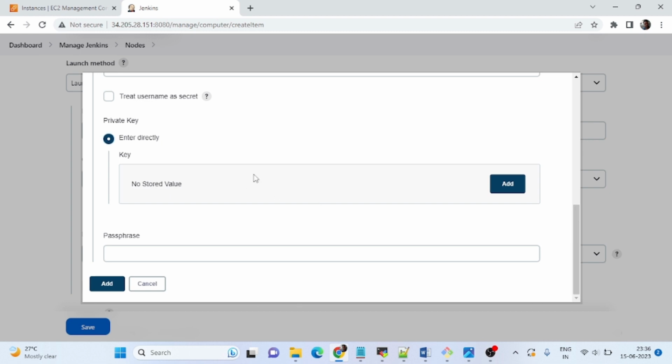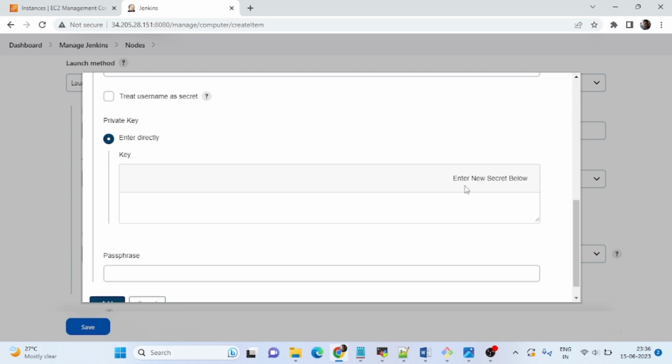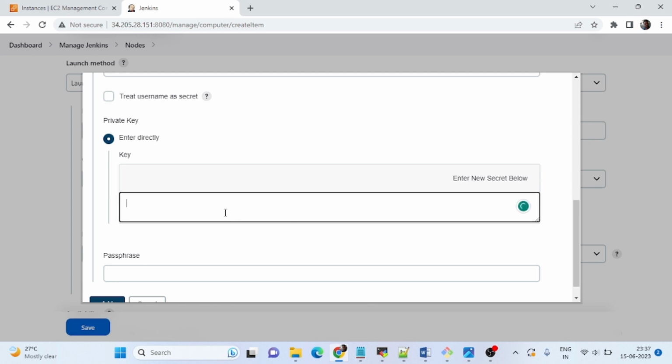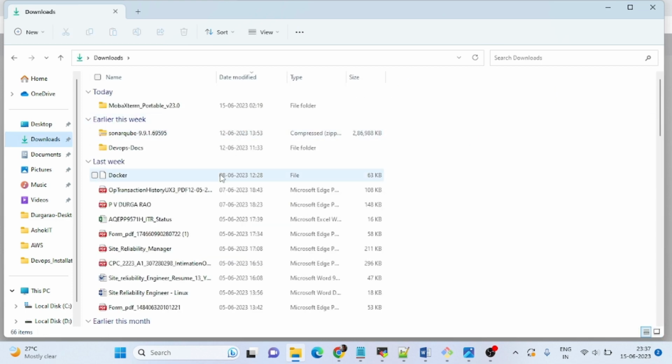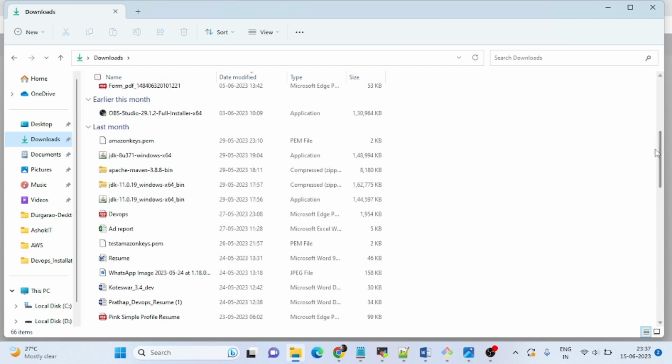Now click on Add. We have to get our private key from another location and paste here. Right now we will go and get the private key. My private key is in the downloads location. This is my private key. So what I do, I will right click here. For this we require Git Bash. I am doing Git Bash here. We can also install this one.